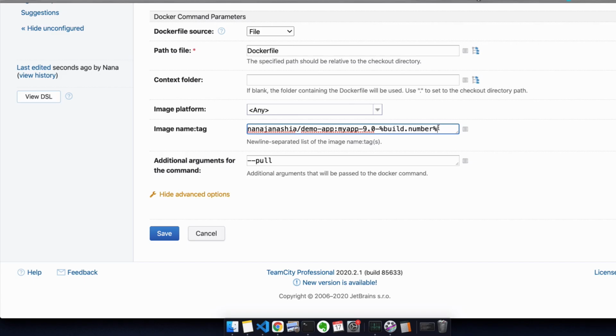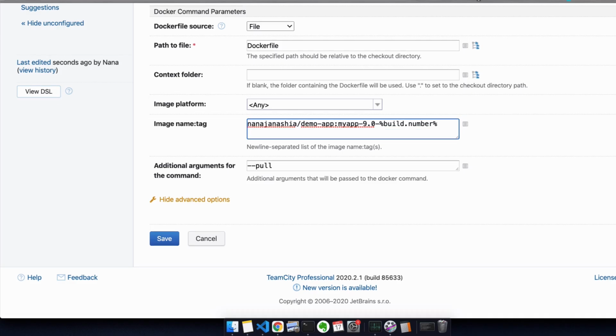We can also build multiple images with different tags in this step by just providing them on the next line. So in addition to this specific version, we're also gonna build an image with just latest tag. So every last image that we build is going to be latest as well. And we can define that like this. And let's save this step as well.